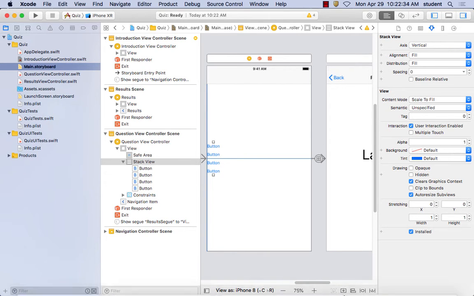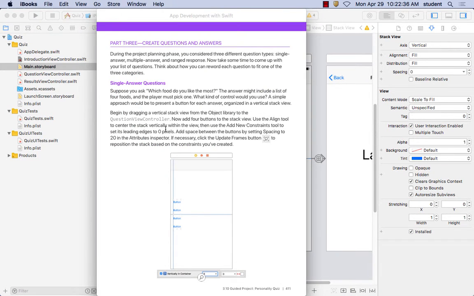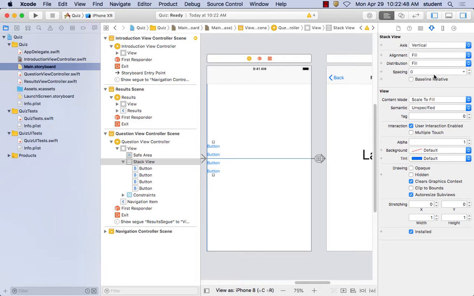And then, 0 on the leading side. Add the space between the buttons by setting the spacing to 20 in the Attributes Inspector. If necessary, click the Update Frames. So again, in the Attributes Inspector, we want spacing of 20 right here. Spacing under Attributes, and hit Tab on the keyboard. Spreads them out a little bit, and it looks like it automatically updates. You don't have to do the update frames.